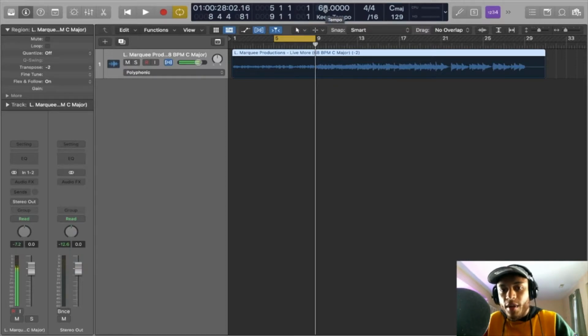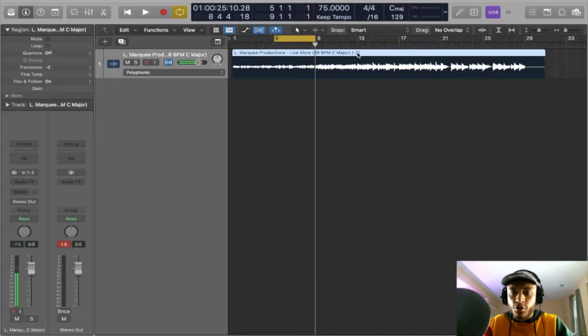And so basically now what that means is that you can drag the tempo up or down and the loop will automatically follow it. So it was originally at 68. Let's drag it up to 75. So now you can hear that the loop is lower in pitch than what it originally was, and now it's also a little bit faster. So those are two really quick and easy ways to manipulate a loop. What else can we do?